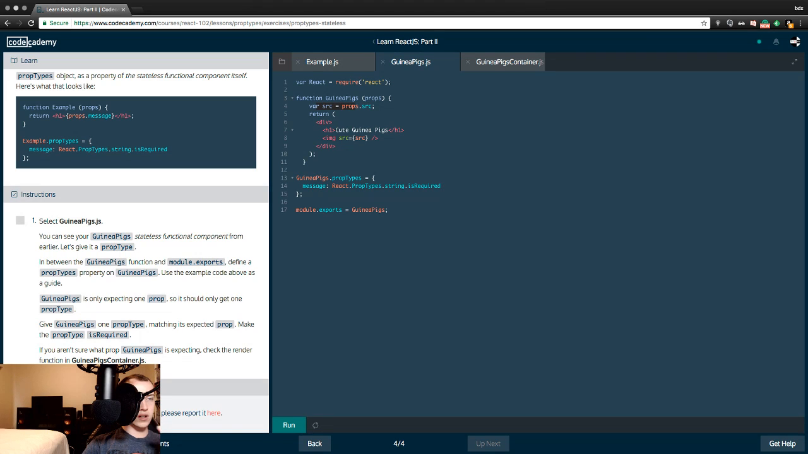Variable source is prop, so maybe it's object. Maybe it's supposed to be dot object. That's probably what it's supposed to be. GuineaPigs.propTypes.message, probably source or image or photo, whatever we want to call it. Actually, I think it's a photo carousel, but forget that, right? React.PropTypes.string.isRequired. Then we've got module.exports.